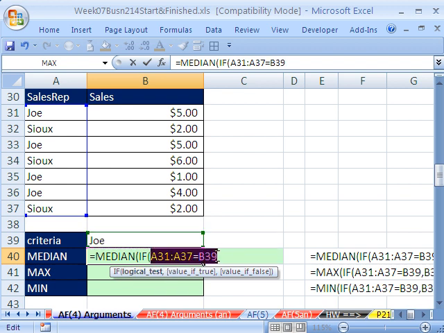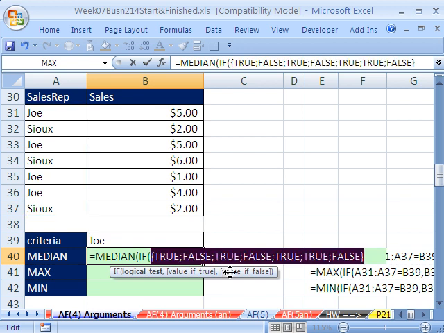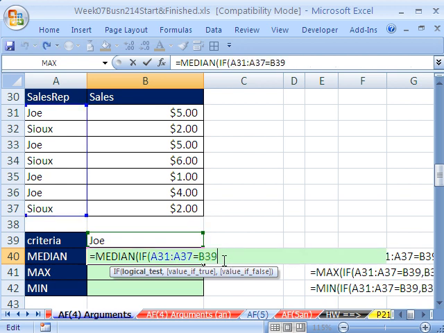Right now, if we highlight this and hit F9, we know it gives us trues and falses. Control Z. OK. Logical test, comma, and then the value if true, you give it the whole range. What it does is any true here will then extract the right value from here, and we'll get only the sales numbers for Joe in this case. All right? And then we can just close parentheses on the if, because we do not need the value of false, and then close parentheses on the median.